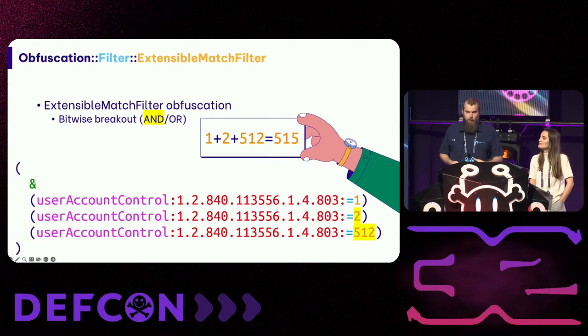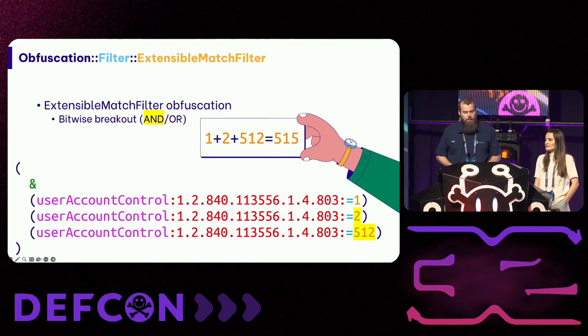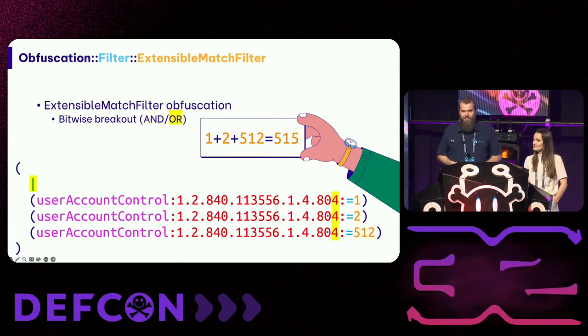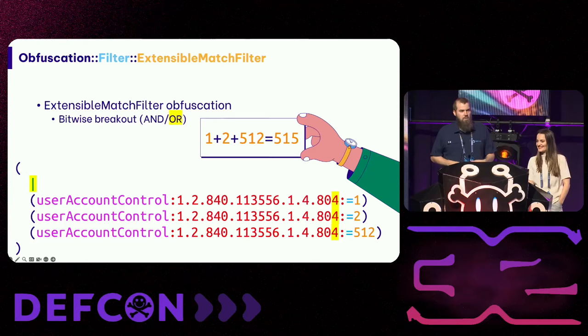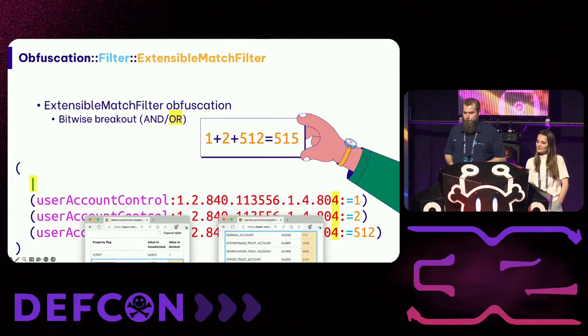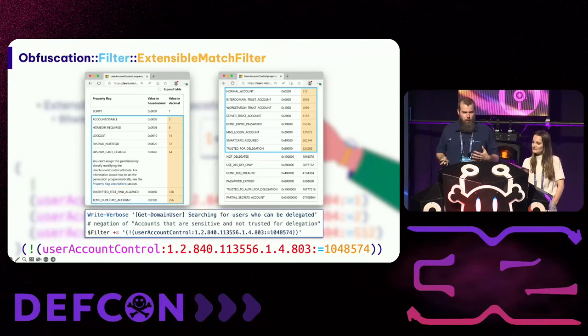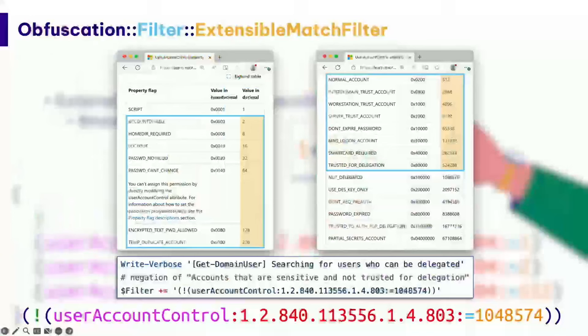So from a detection perspective, we can spread our logic across many different filters, which is really, really complicated, but it's also fun. If you started with an or, the same trick applies. Just make sure that the Boolean operator you add is an or instead of an and, so that it matches the extensible match filter. This is a pretty trivial example, but a lot of real world examples can get pretty crazy. Like this is a get domain user from PowerView. Massive number. You can imagine all of the random groupings and regroupings of base two addends to produce the same value in your overall search filter.